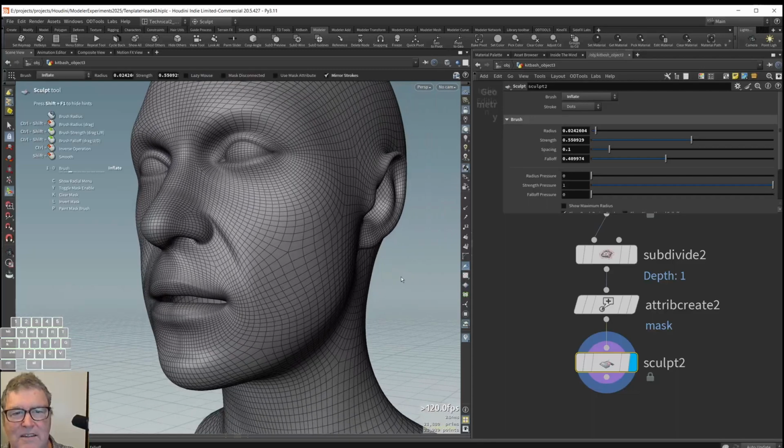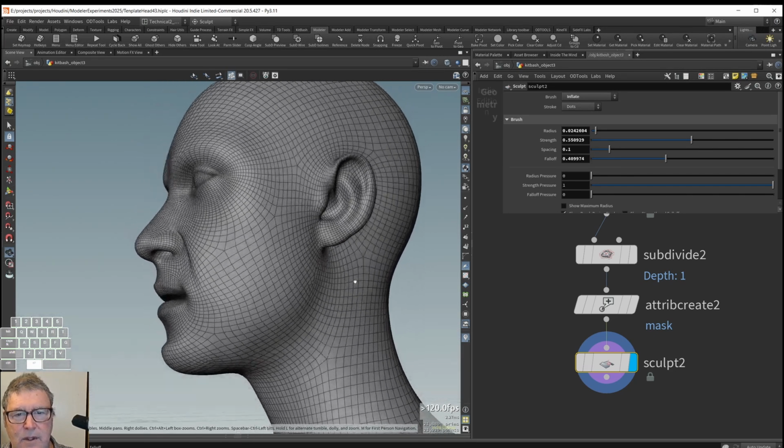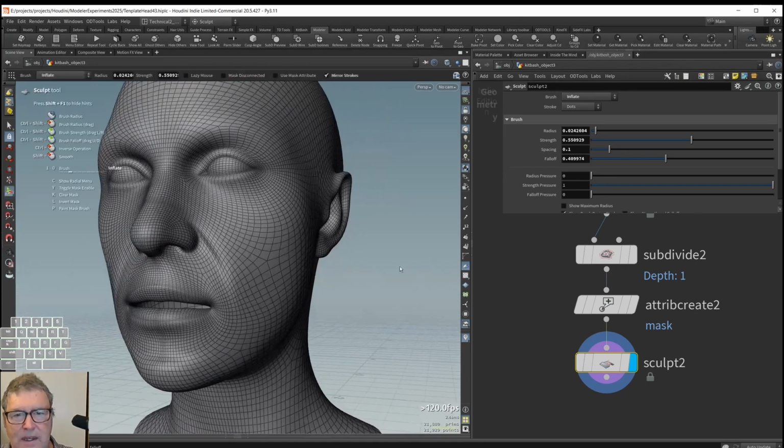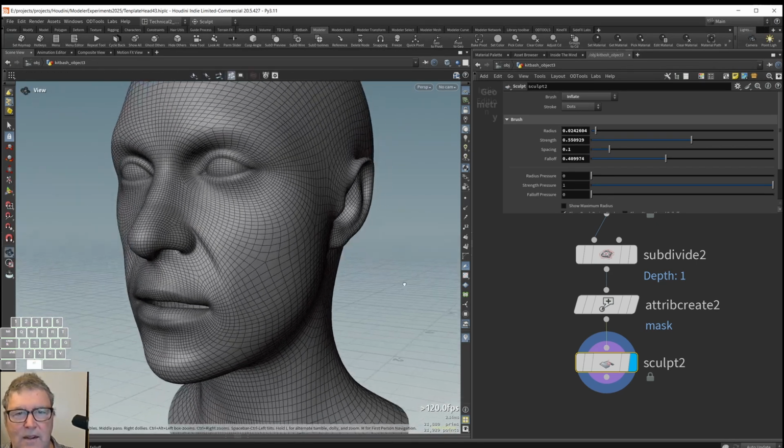And I think this is really the beginning stages of this sculpt tool, and I think it's going to really evolve nicely over the next years or so. And especially when it comes to creating these masks, I think it could be very interesting.